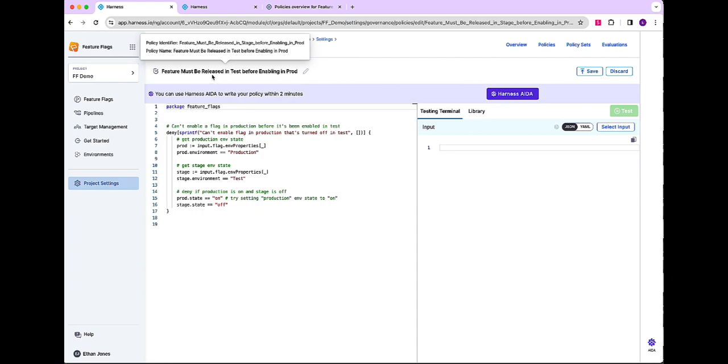So this one is feature must be released in test before being enabled in prod. This is a great example of a policy because you don't want people to accidentally turn flags on in production if that flag hasn't already been enabled in a lower environment. And you'll see this is an example of the Rego scripting. You'll find a lot more about this in our documentation.